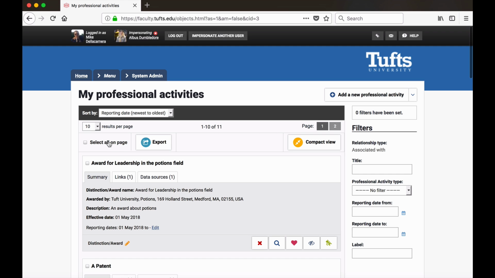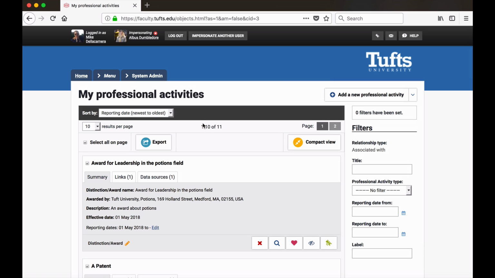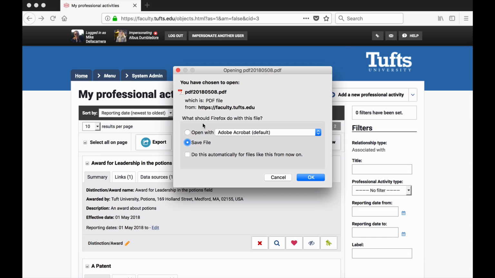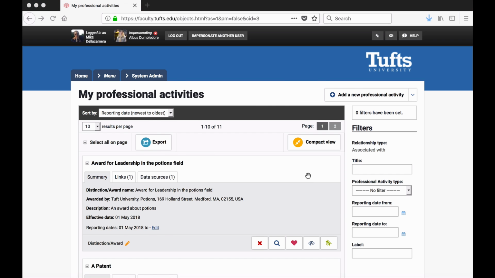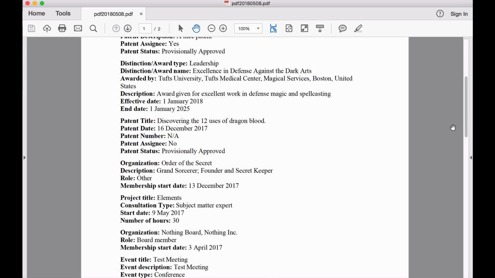If you wish to get a list of all of your professional activities, click Select All on Page, and then click the Export button. You can export this data as either a PDF, a Word document, or an Excel spreadsheet. We will select PDF. Once it is downloaded, open the document to confirm the correct information has been exported. This completes the walkthrough of the Professional Activities module.